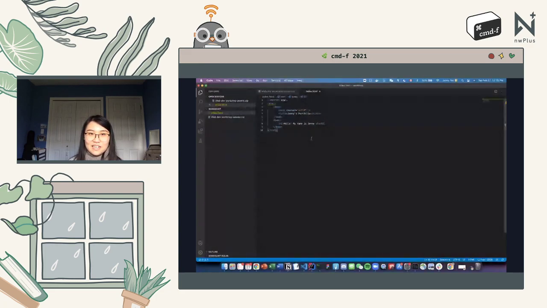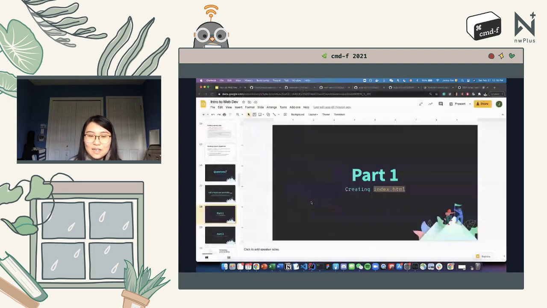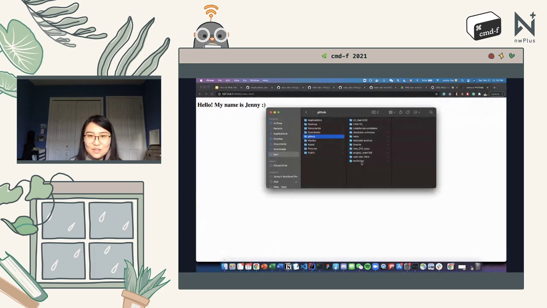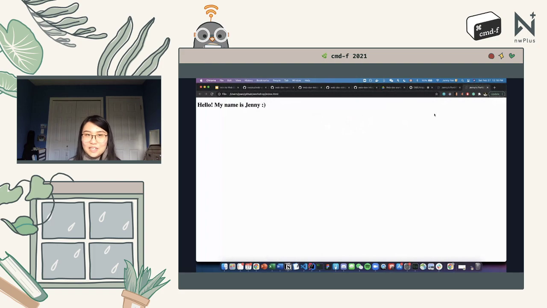Great. So now if we wanted to see how this looks, I have the live server extension installed. What I would do is right click, and then click on open with live server. But another thing you can do is navigate to where you created index.html, and you can just double click it, and it'll open the same page.